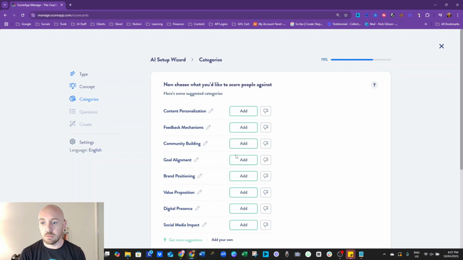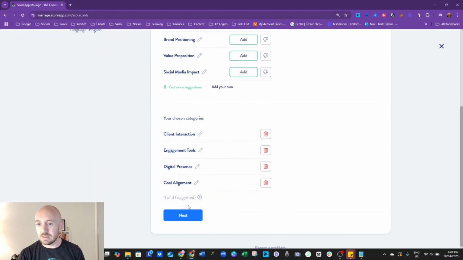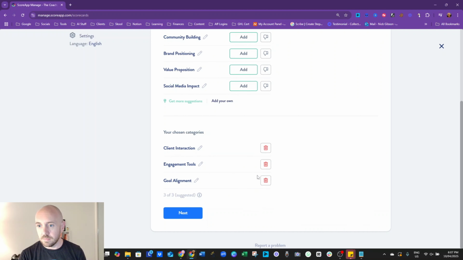Engagement tools is probably a good one. Digital presence might be good. And maybe goal alignment. So we don't want too many. Yeah, we've got 4 here. Actually, it says 3 suggested, so I'm going to ditch one of these. I'm going to get rid of digital presence. So it's how we're interacting with our clients, what tools we're using to engage with them, and how aligned we are with their goals. Because I think they all ladder up to engagement there.